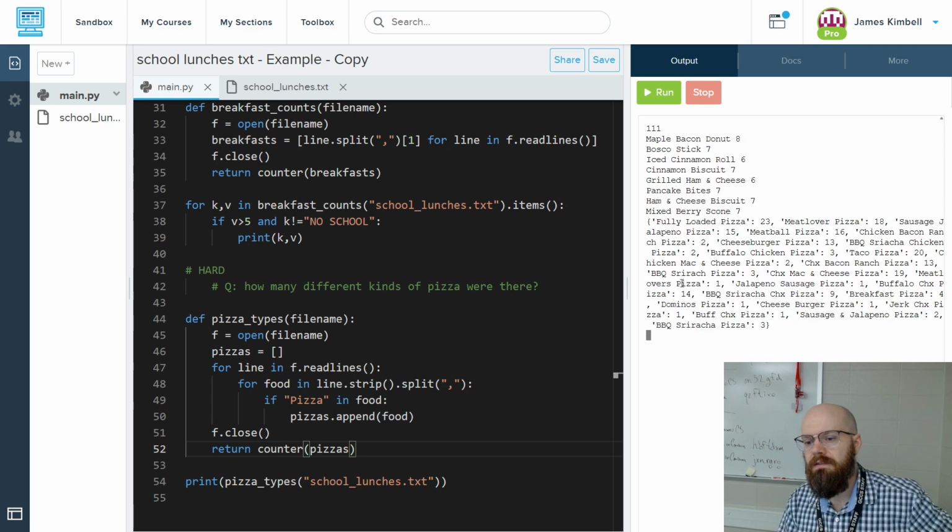If you look at this, you'll see like BBQ, sriracha, chicken, and then the same thing, and then the same thing, and they're all like misspelled or abbreviated or rearranged. Those should be combined, right? There's one that says sausage and jalapeno, and there's one that says jalapeno sausage. Those should be combined, okay? There's one that says buff chicks, and there's another one that says buffalo chicken.